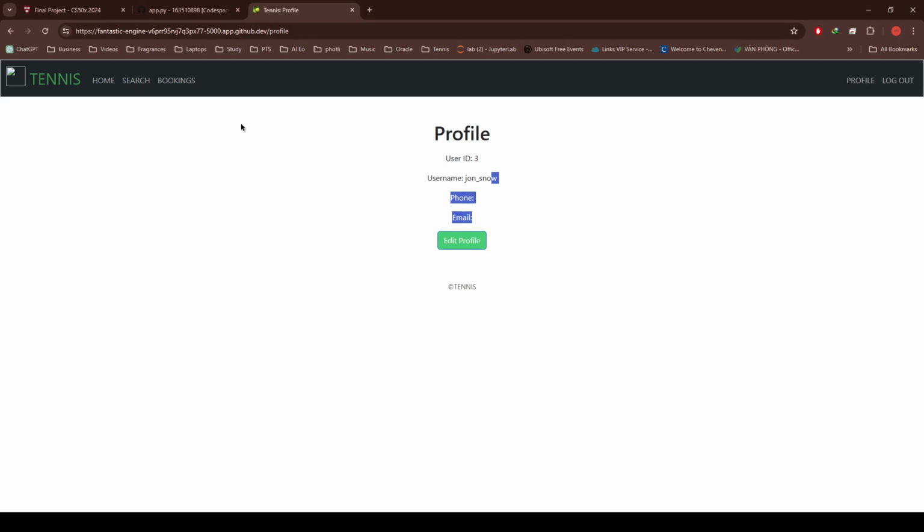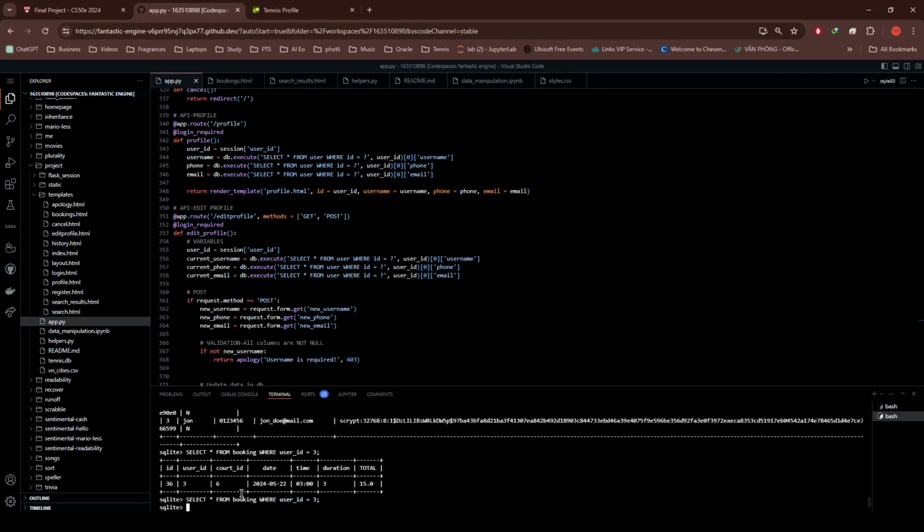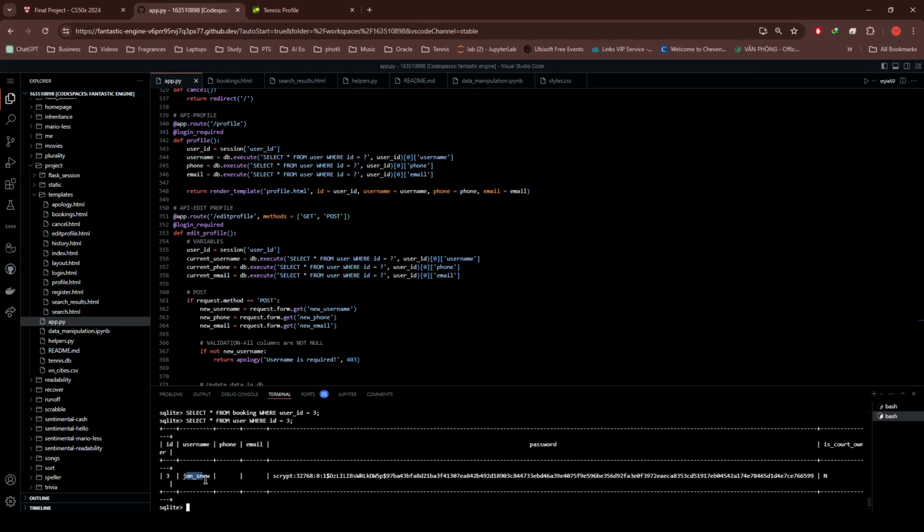Here, it's all gone. And then I check select asterisk from user where ID equals 3. John Snow, it becomes John Snow. Phone and email are deleted successfully, of course.